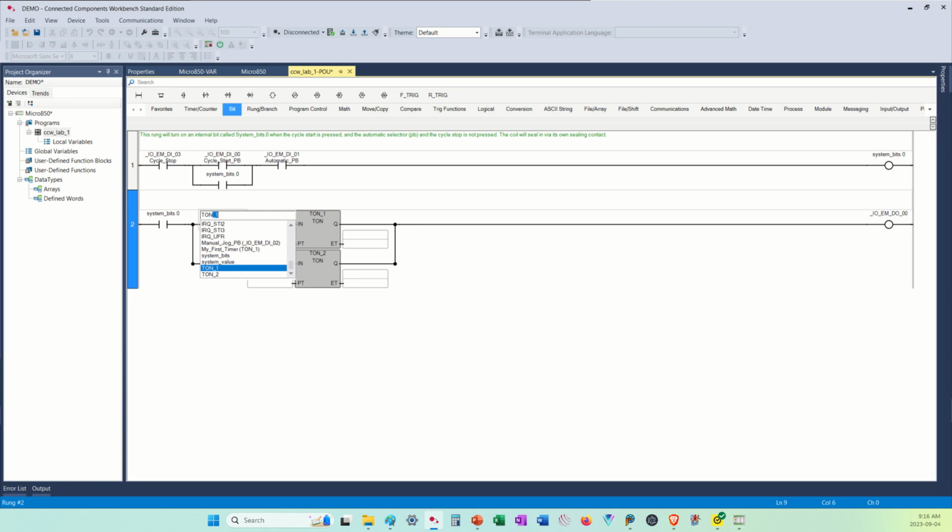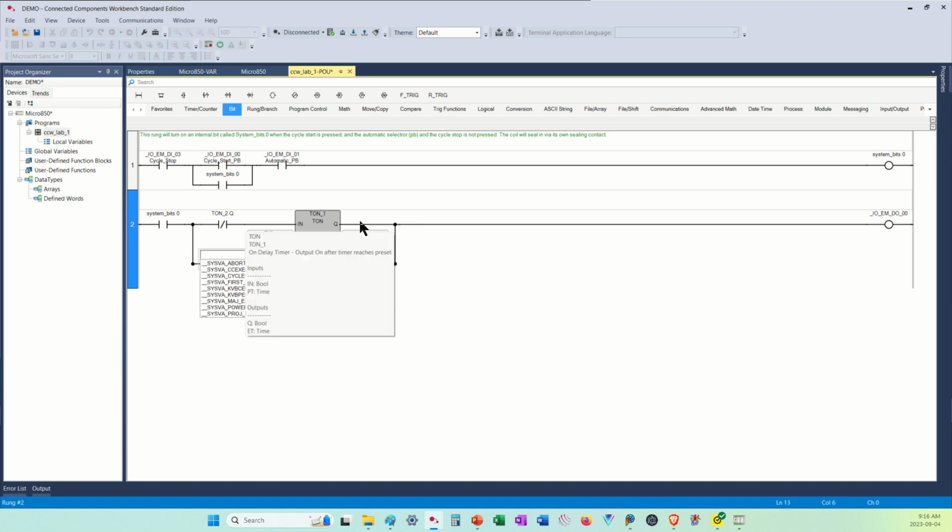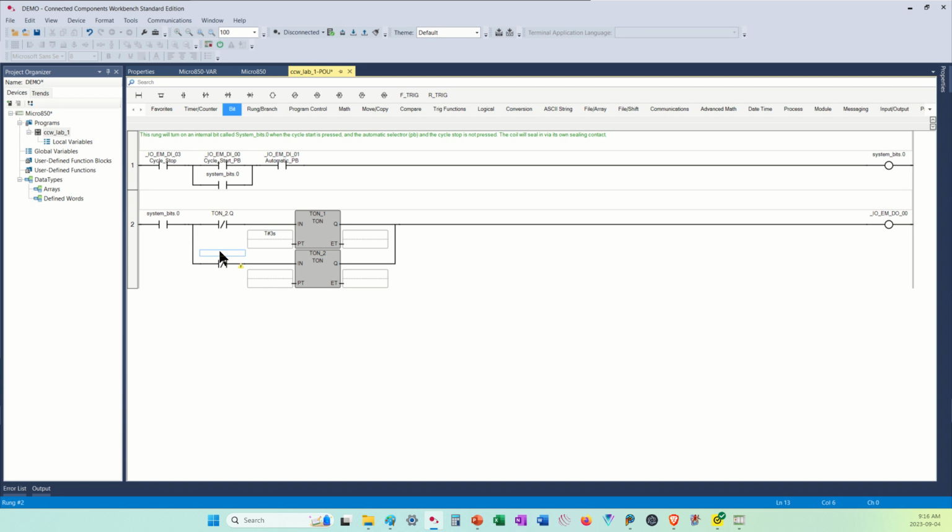And TON_2.Q is not done. Go ahead. So that's going to go first and start the time. And this one, I only want this to start when TON_1.Q, and I want that to be when it's done. Oops, I just pressed the space bar. So, system's on. This is going to count because that's not done.